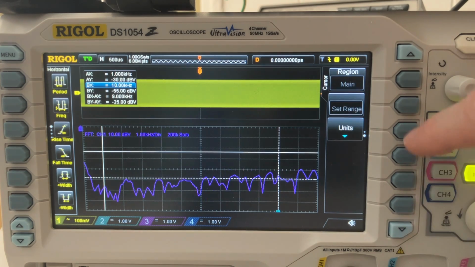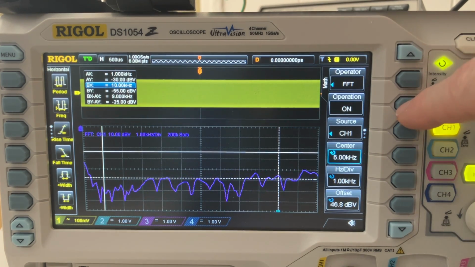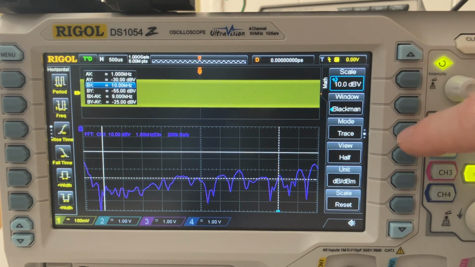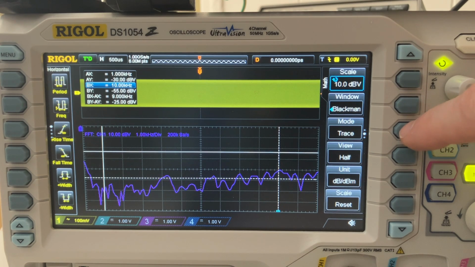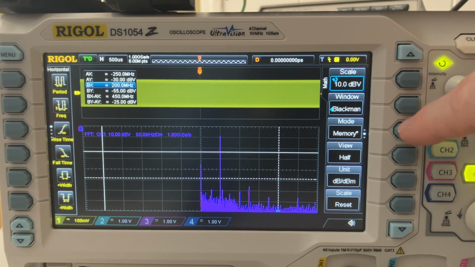So right now it's math FFT, source channel 1. If you press this button here, trace, you only analyze what you have on the trace and not on the memory. You could put that to memory and it changes the behavior of the scope a lot, and now it makes more sense.